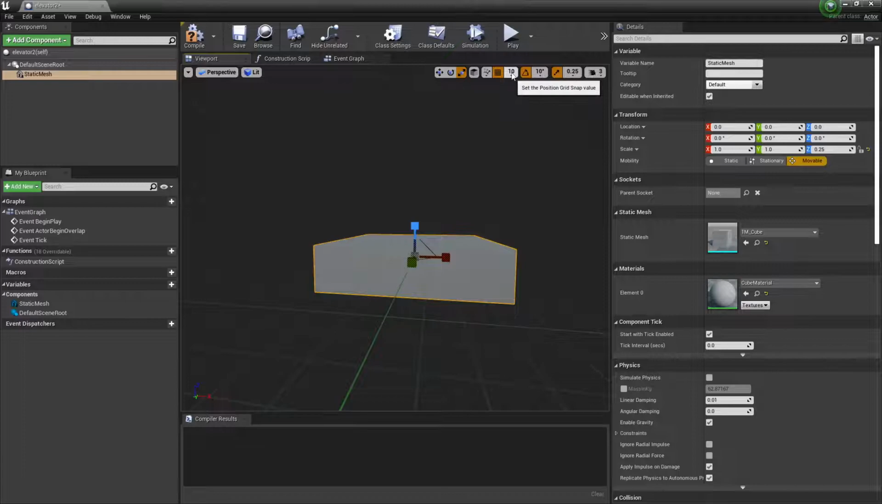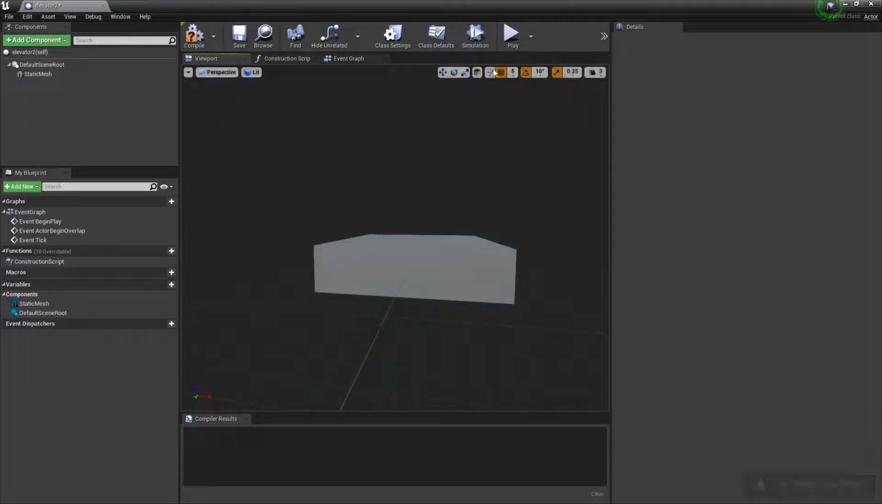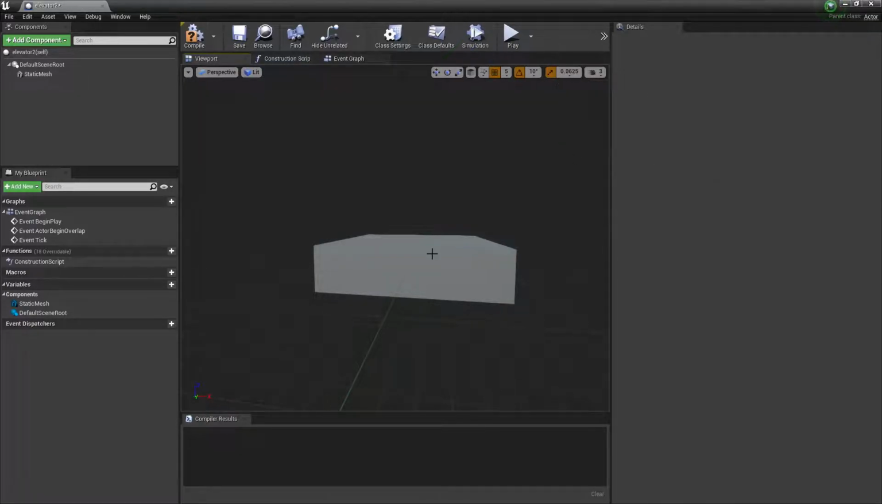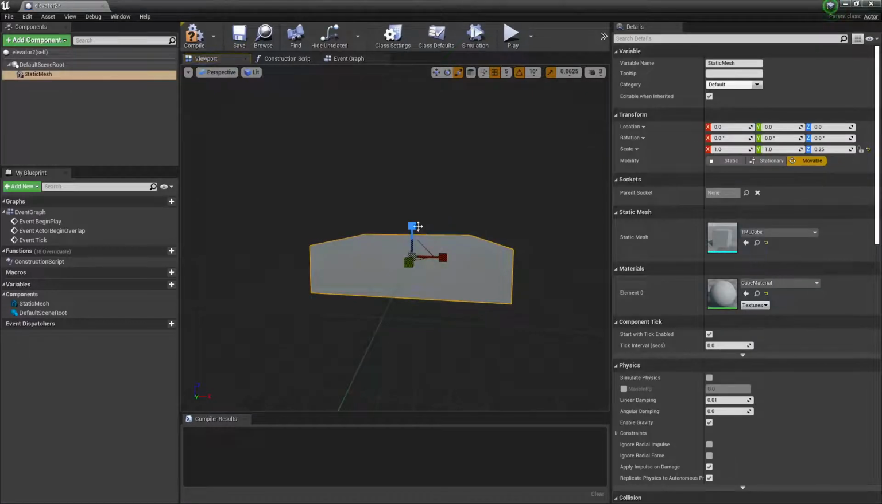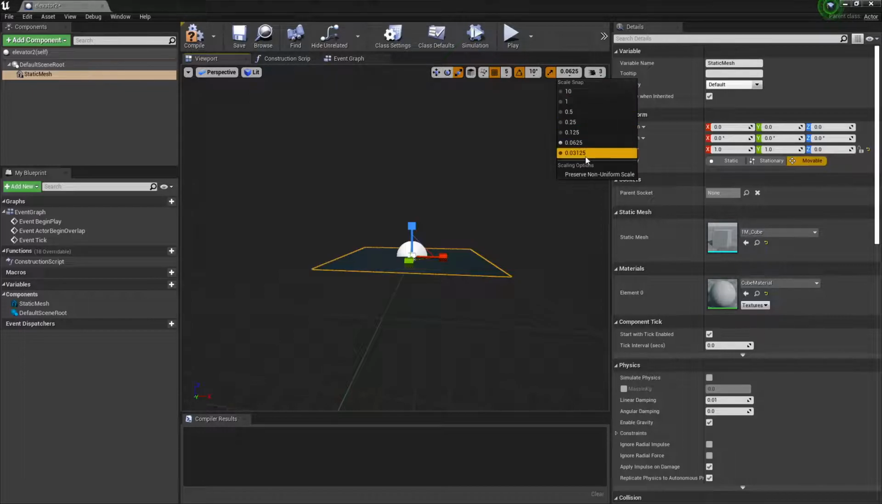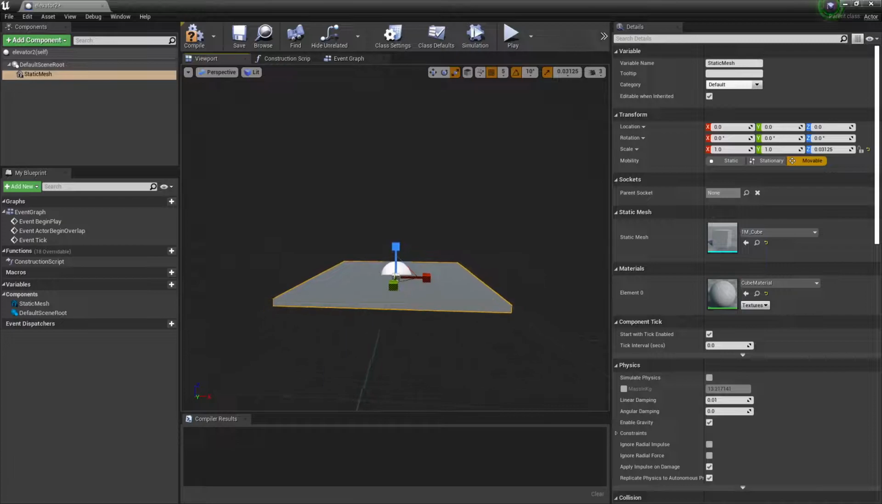I also want my snapping for the grid, maybe 1. Oops, not grid. I want to do that for my scale. So 0.25. Let's go really small. Even that's a little bit too fast. Let's see. And maybe something like that. Alright. We can also turn off snapping to get a little bit more precise.